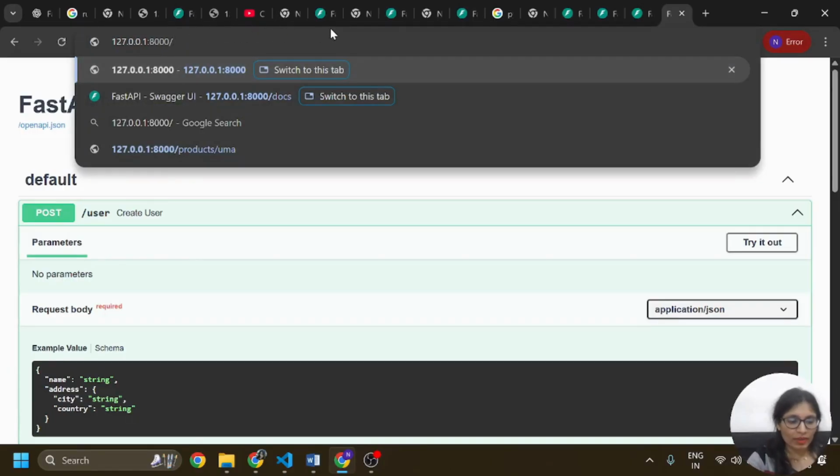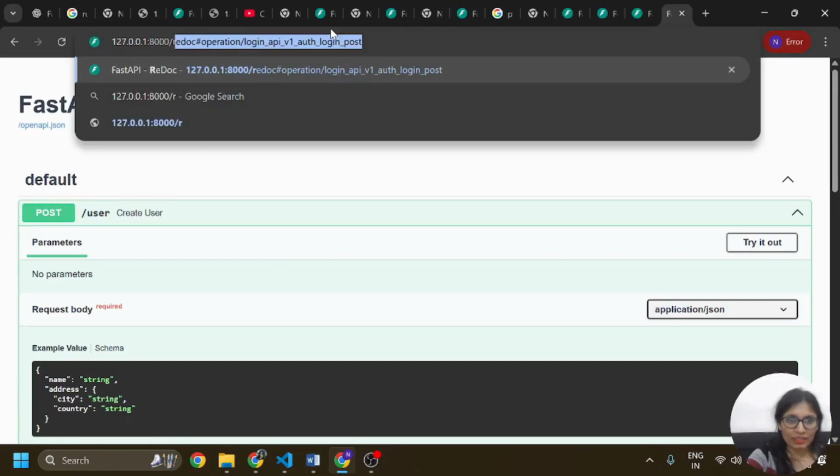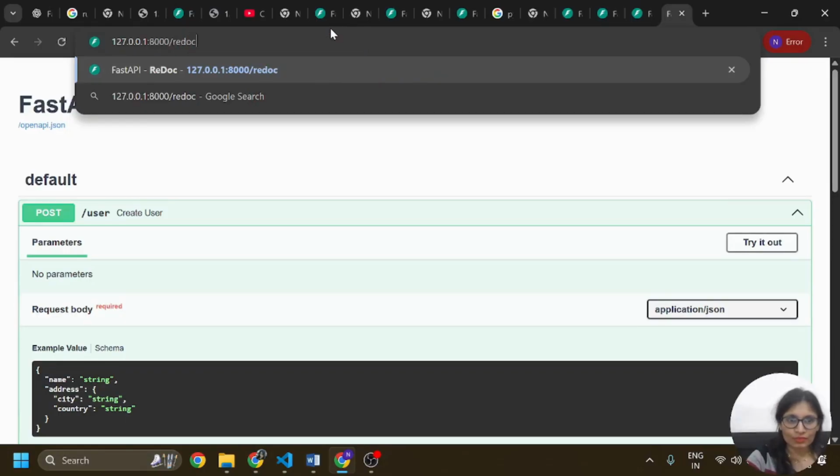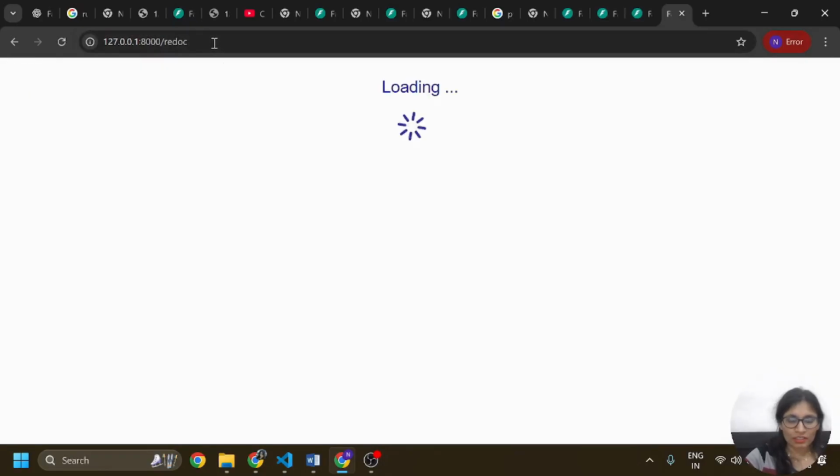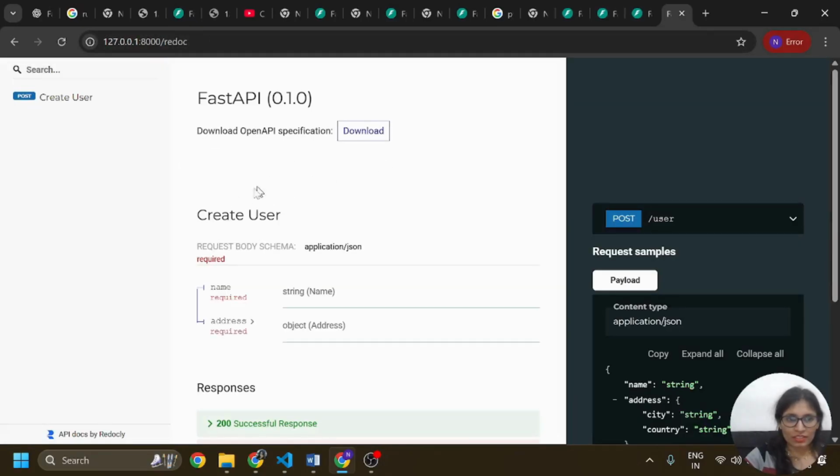We can open it like this, ReDoc. This is our endpoint, this is for local, this is the port, and here you can write slash redoc. I'm going to enter here. You can see this is another document. ReDoc is another documentation view. It's more readable and less interactive.